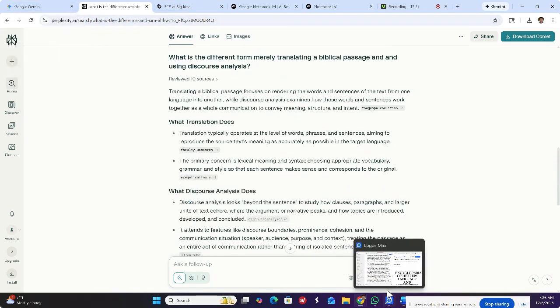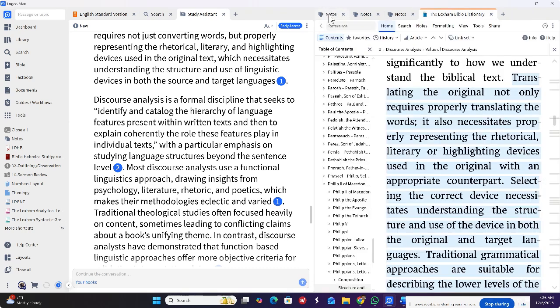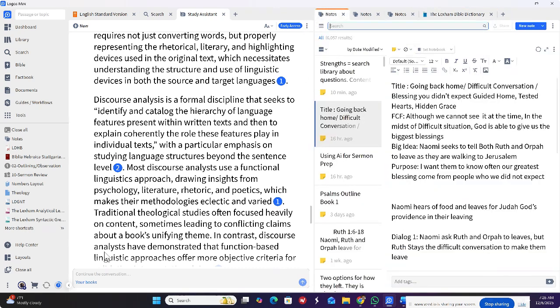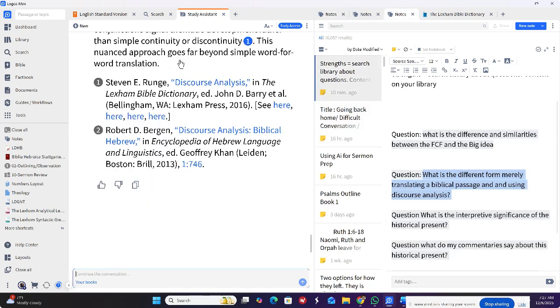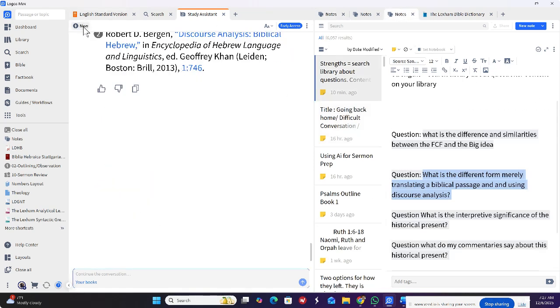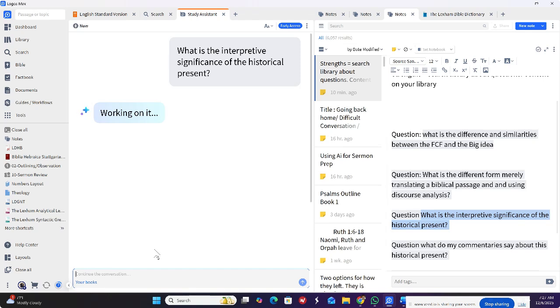Let's go back to our Logos here, and we're going to ask it some more questions. What I also recommend for you to do is, if you have a new type of question, I would recommend for you to do a new one. So we're going to do a new one, because it's a whole other topic. I'm going to be doing some videos on the historical present. So I want to ask some questions about the historical present. I'm going to come in here. Boom. So it's going to pull from my books.